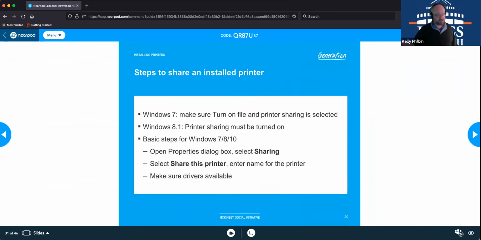Sharing a printer: if you want to share yours, if you have it hooked up directly, you can go into that printer, right click on it, and click share this printer, make it visible on the network, and then other people would be able to see that printer and send print jobs essentially through your computer to that printer. It's pretty quick and easy for the most part.